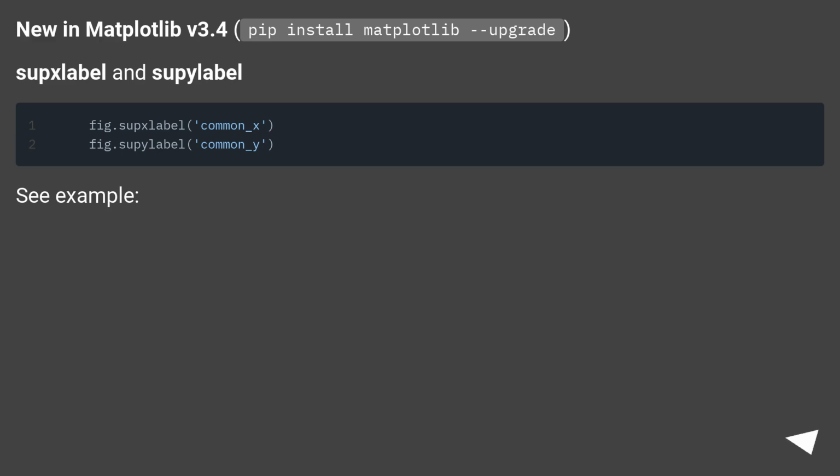New in matplotlib v3.4, pip install matplotlib --upgrade: supxlabel and supylabel. See example.